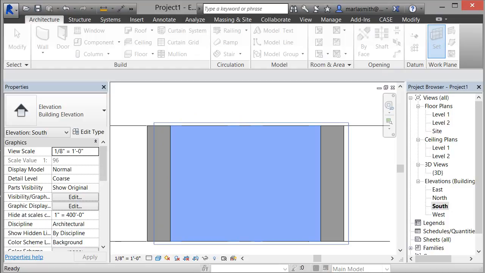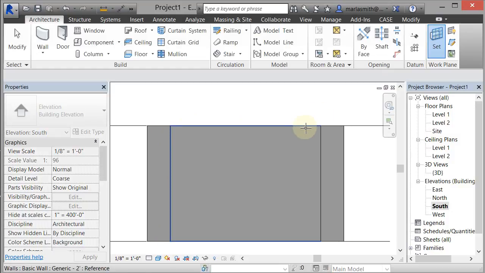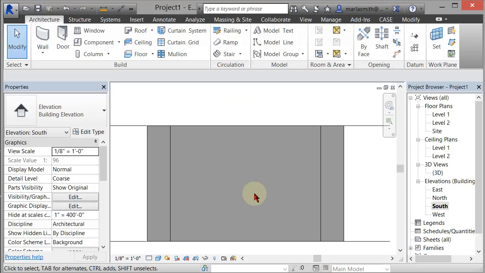If I go to pick a plane, if it's not current, which yours probably isn't, go to pick a plane and click OK, and then hover over that wall. You see how it's picking that wall? And I'm going to left click, and it's going to select that as my drawing plane. So now it's going to draw anything on that plane.